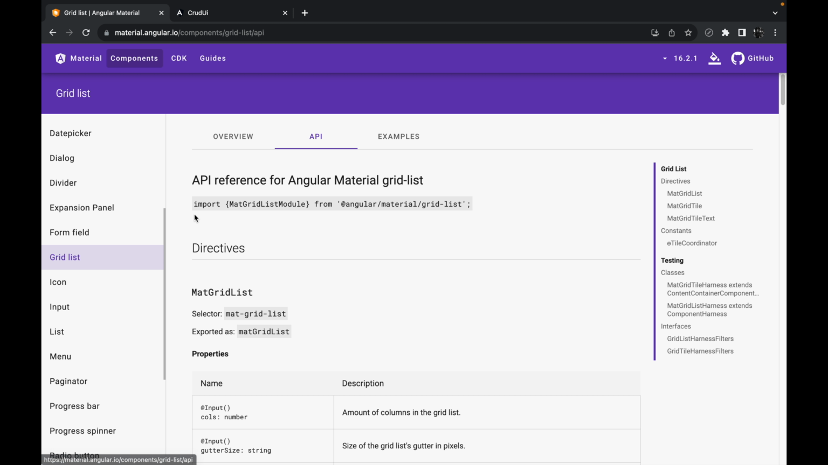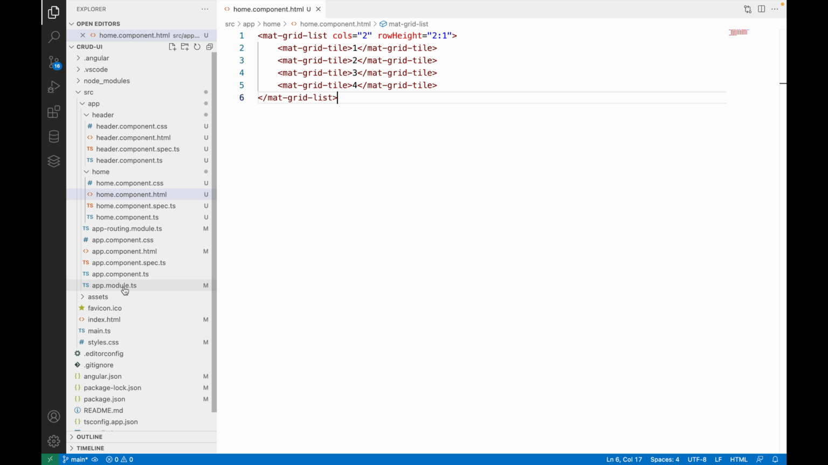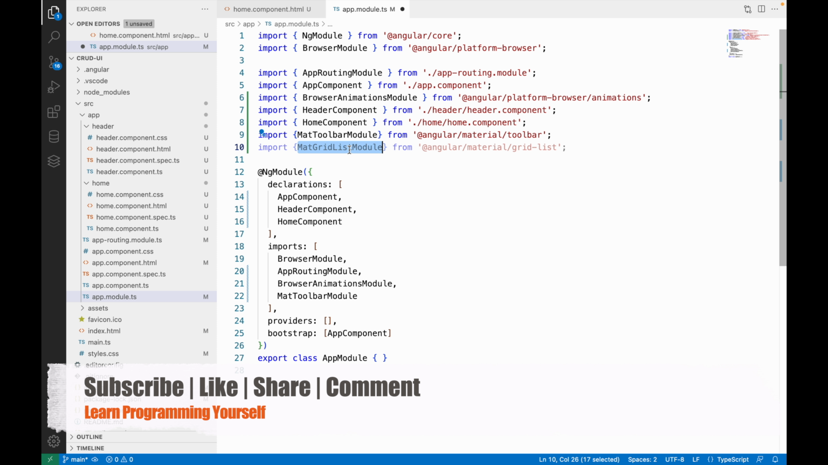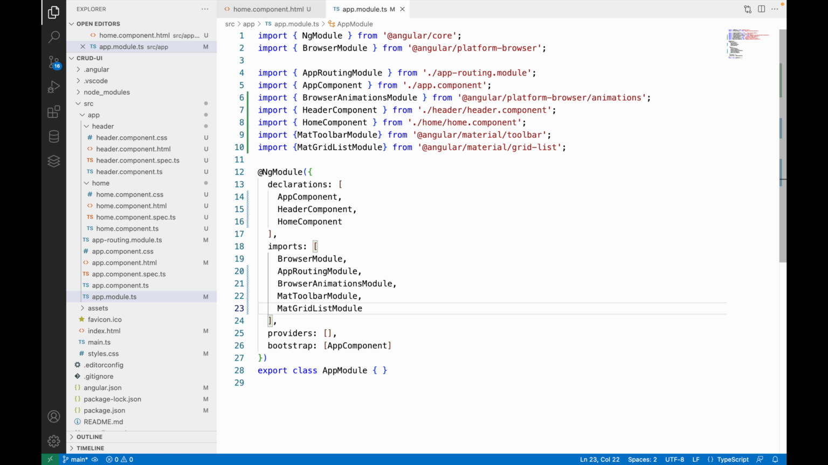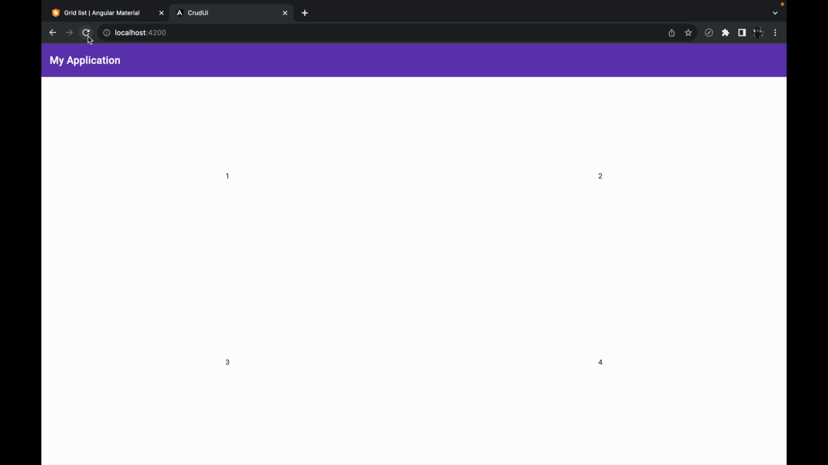So we can just go to the API. We have to copy the very first line. We can just come back and go to the app.module.ts, and then we have to import this inside the imports array, something like this. Now let me just save these changes. We can come back to the Google Chrome, and if you just see, we are getting this 1 2 3 4, but we haven't copied the styles.